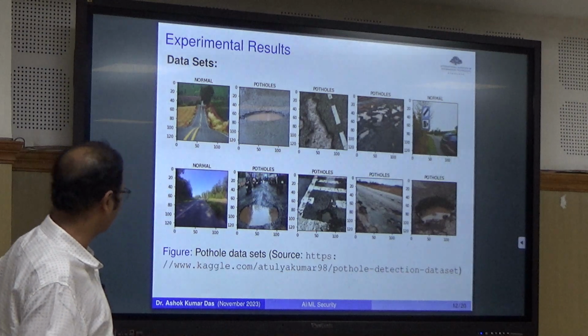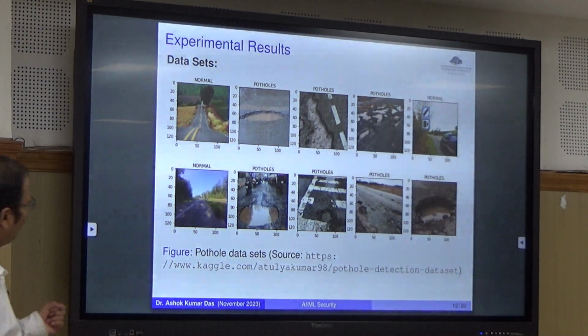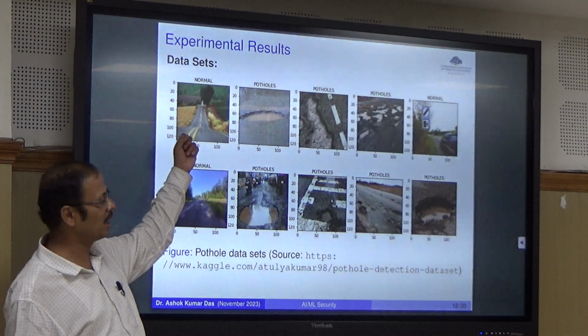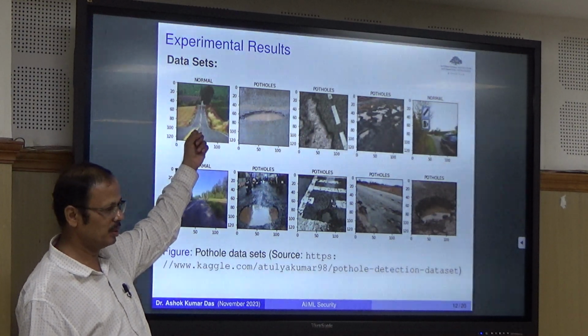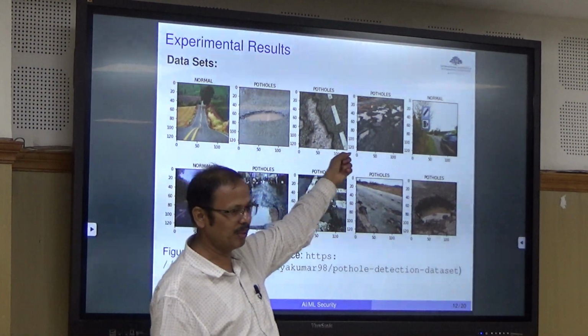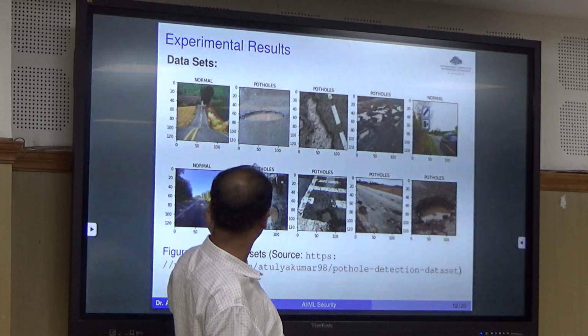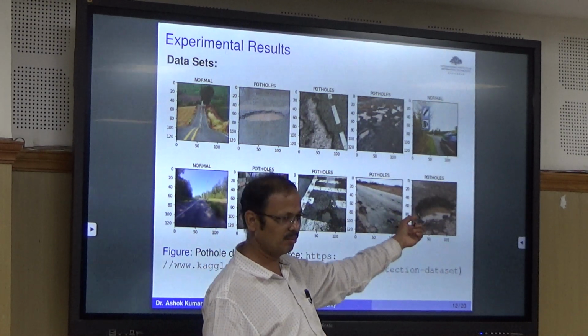In that case, we have taken the database from the source, and there are two databases there. Here it is the normal roads and different potholes in different cities, and these are normal roads without any holes, in different scenarios.